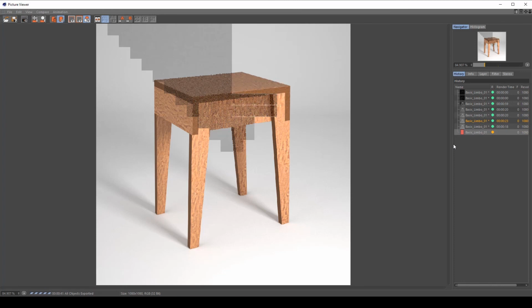This is a simple way to pass through Rhinoceros to Cinema 4D and render quickly.